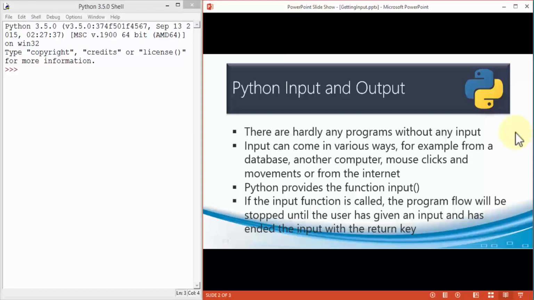And Python provides the function called input, open parentheses, end parentheses. If the input function is called, the program flow will be stopped until the user has given an input and has ended the input with the return key, which simply implies that Python is going to prompt a user to enter something before it executes the next line of code.